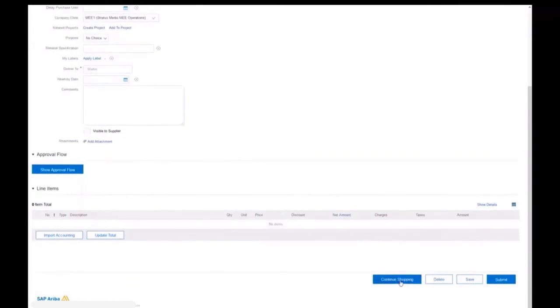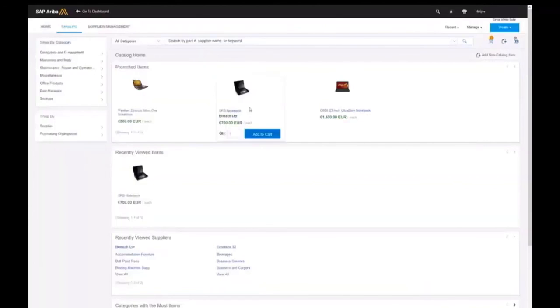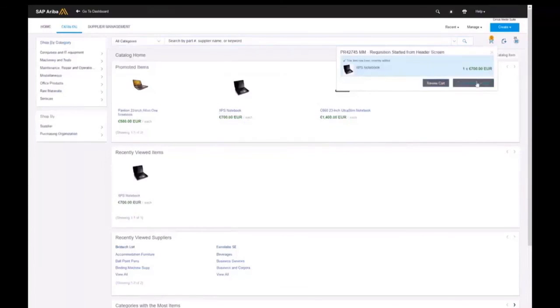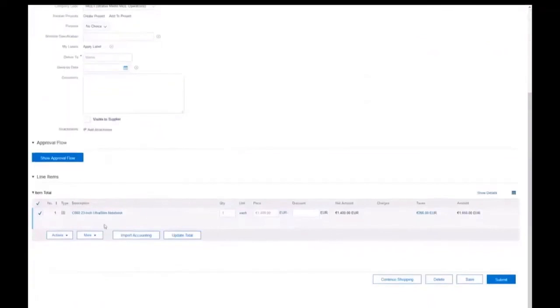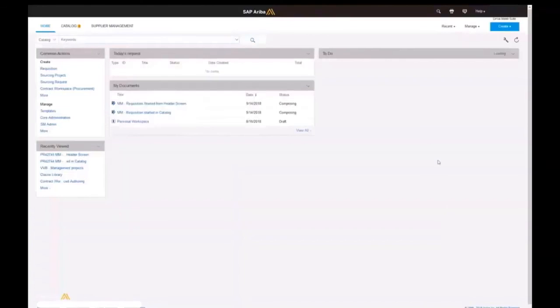What I do is I continue shopping. I'm entering the catalog, put my item to the cart, and add this item to the requisition. Here I have it. I can save the requisition and leave it. And in my documents, I can see 2 requisitions already waiting for me to be processed.